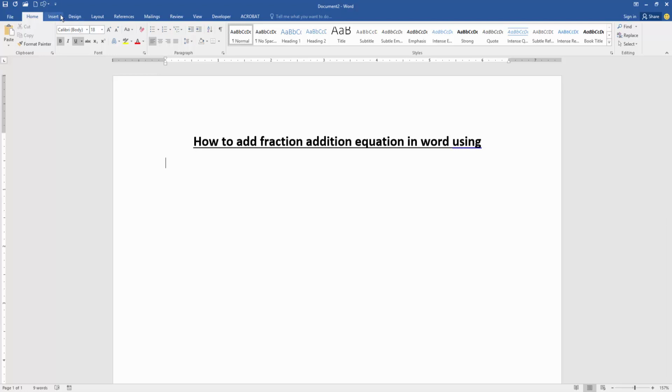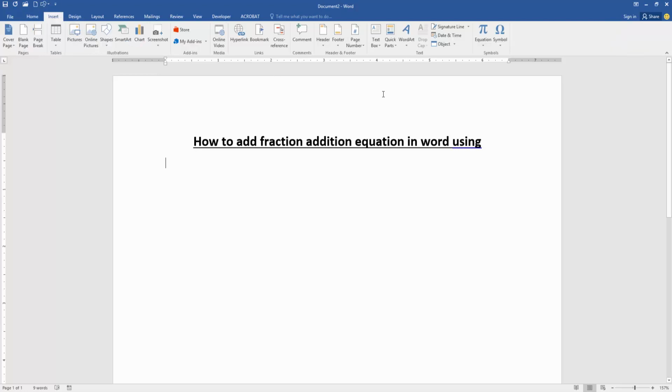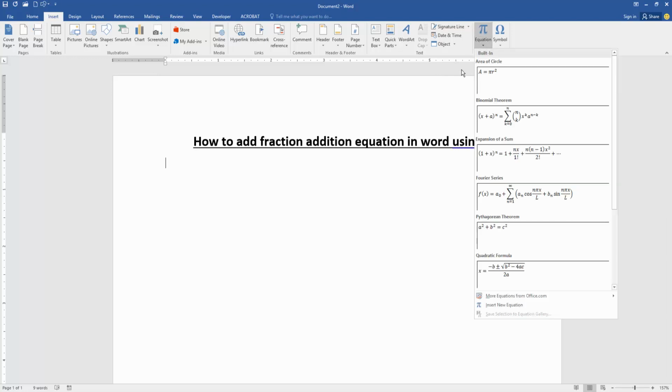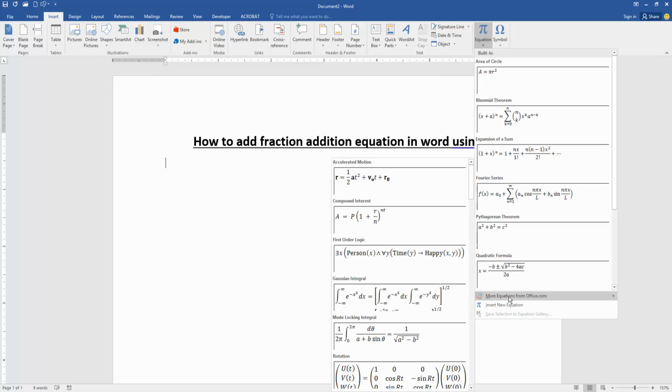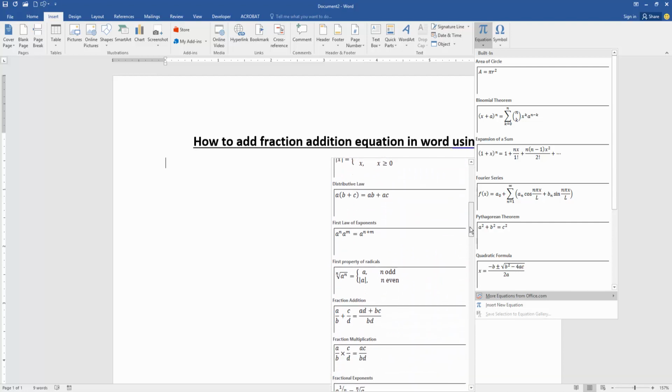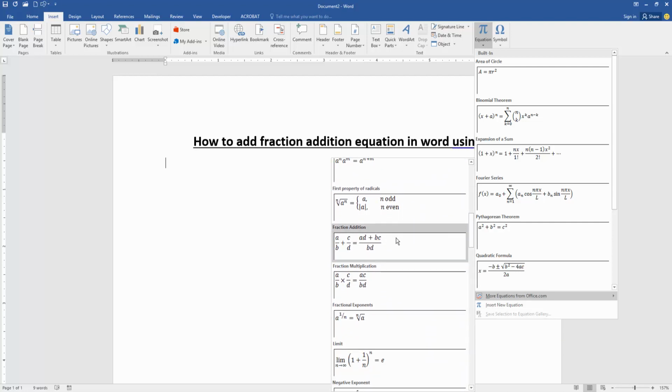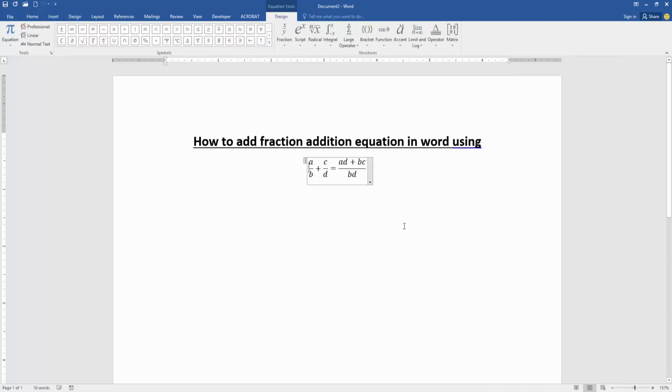Go to the Insert menu. Then we can see many options here. We select the Equation drop-down menu and we can see many equations here. We go to More Equations from Office.com and find the fraction addition equation. Here is the fraction addition equation, and we insert it with a click. Now we can see we added the fraction addition equation very easily.